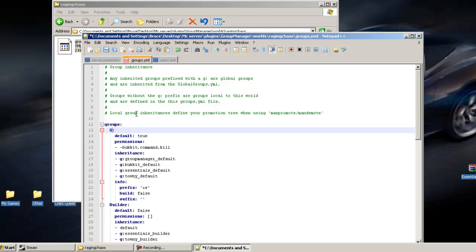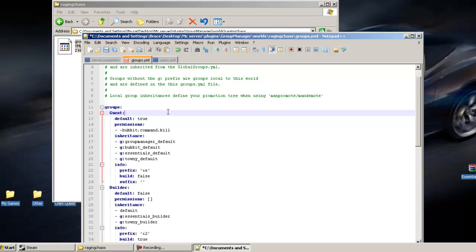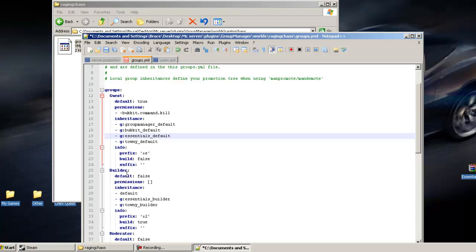I rename mine simply guest. But by changing that, the permissions inherited by builder are going to be messed up, because they inherit some of their permissions from guest. So what you've got to do is go down here where it has the inherited slash default, and you simply change it to guest, as you've got it spelled above.